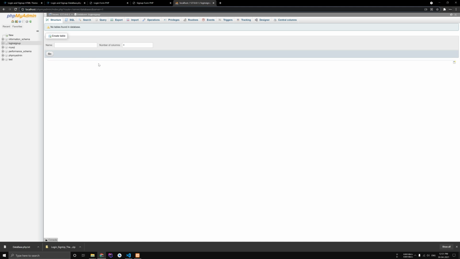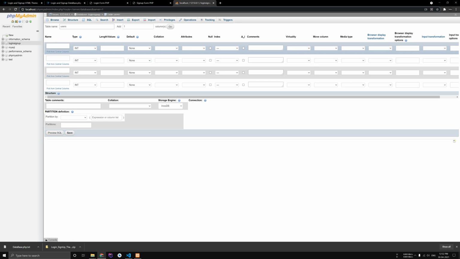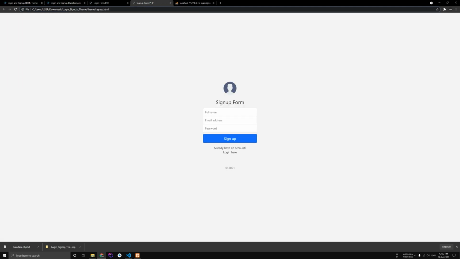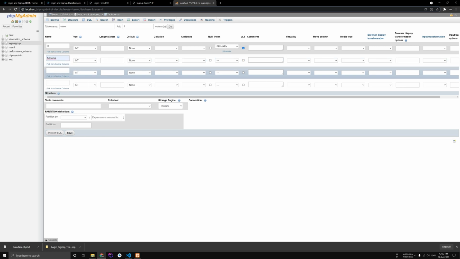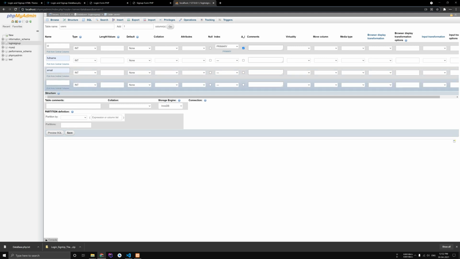Now we need a table. So let's name the table as users. We need 4 columns. Okay. Now click go. So we need an ID, which will be primary key. So just make it auto increment. So it will make it automatically primary key. Then we need a full name, then email and password. Okay, so just add full name, then email and password.